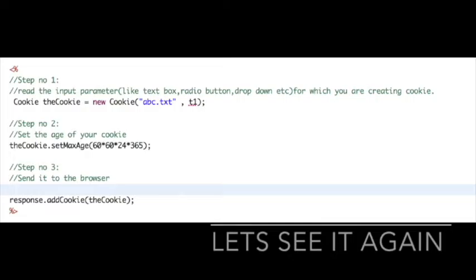As you know, the response object is a built-in feature of JSP. So all you need to do is response.addCookie, and inside the addCookie argument you just need to pass the cookie reference. For example, my cookie reference is ABC. I will pass ABC inside addCookie, and this will send this cookie to my browser, and it will set the cookie in my browser as well. So that's it. We're all set.